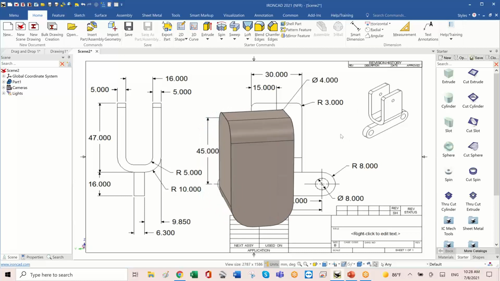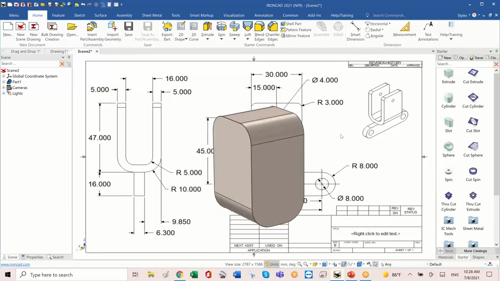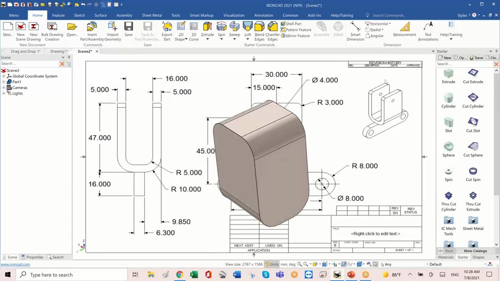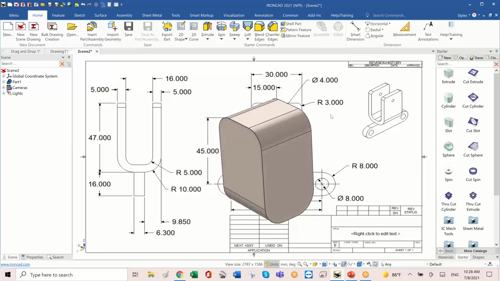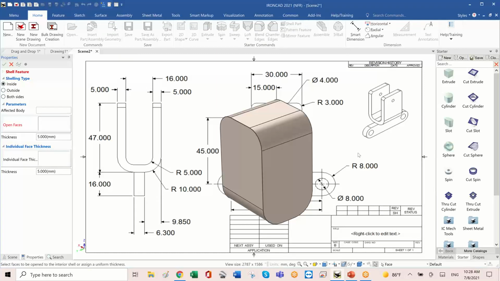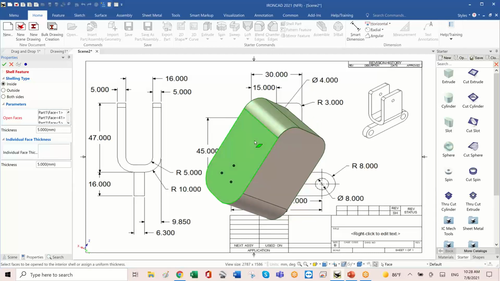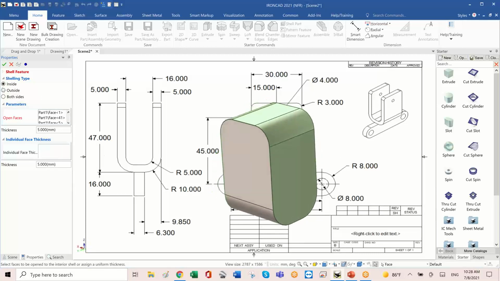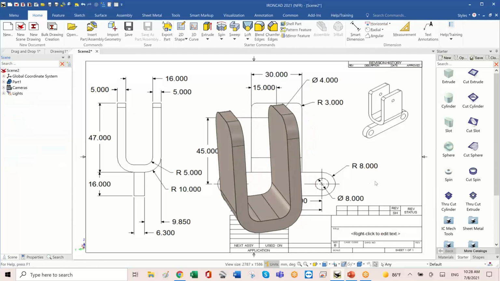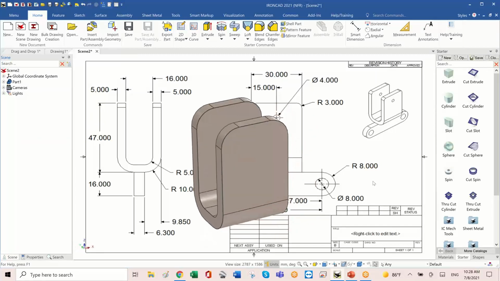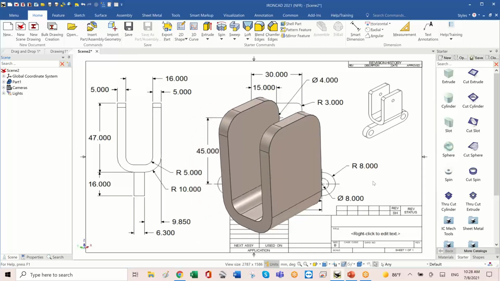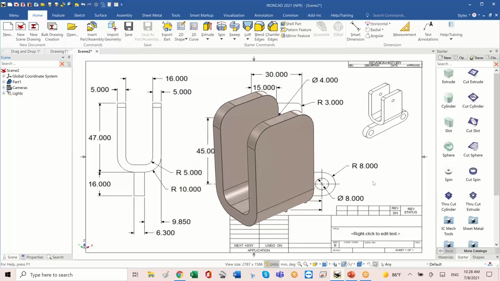And watch this next part, because it's really as cool as can be. I'm looking at this shape over here, and I want to shell this part, which means I want to remove this face, this face, this face. I want to open this up, but leave a 5 millimeter wall thickness. And in one click, I've now created this exact part. Really kind of cool, as you can see.